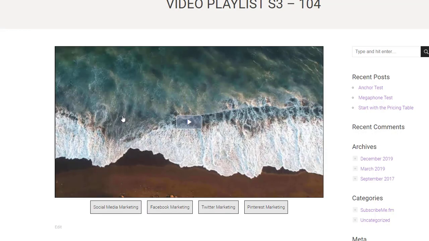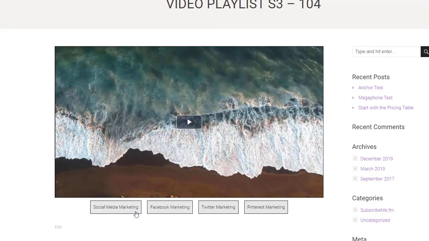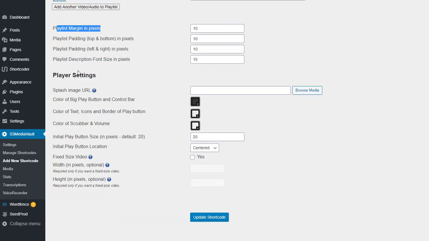So you have a video and you have 4 different options here. These are all 4 different videos. If you click on each one, it'll start playing. That's what a playlist is. The playlist margins and pixels, these are just how the buttons look. Here, the size of the buttons, the text and color and stuff, you can customize that. And then player settings is, of course, what we talked about before.